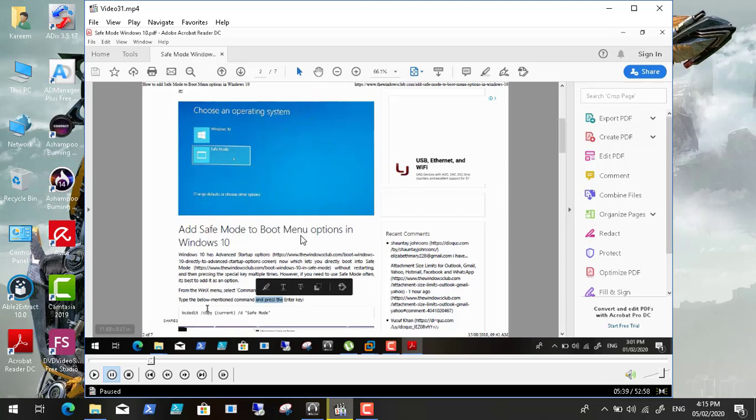Well, if I can't boot in normal mode, then I need to put in the Windows 10 installation DVD and begin repairing. So it's not as easy as Windows 7. In Windows 7, if I have a problem booting in normal mode, I just press F8, go to safe mode, and begin the repair process. So there is no way to do this in Windows 10 except by doing this tweak.